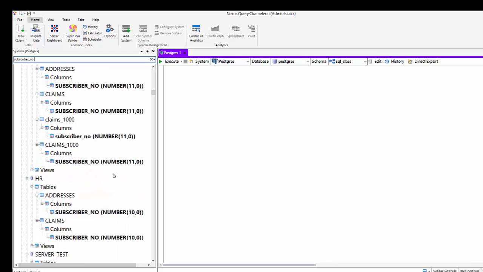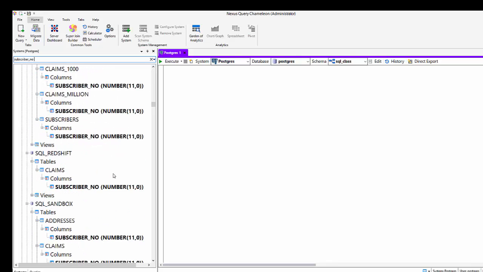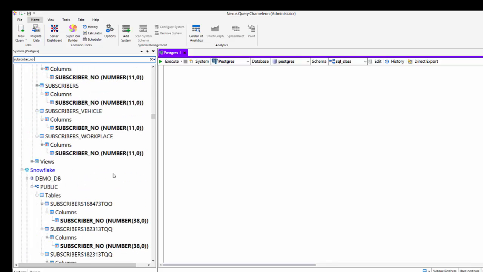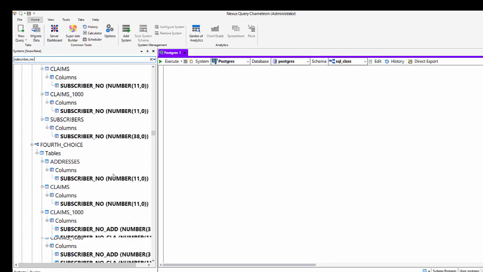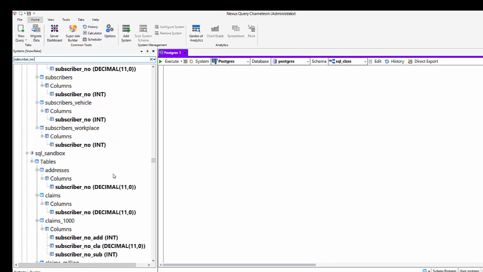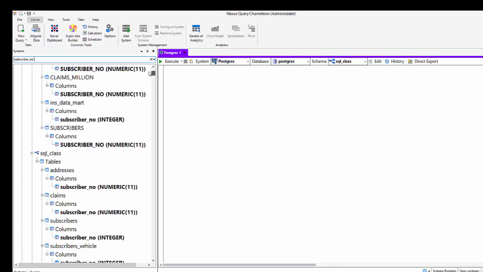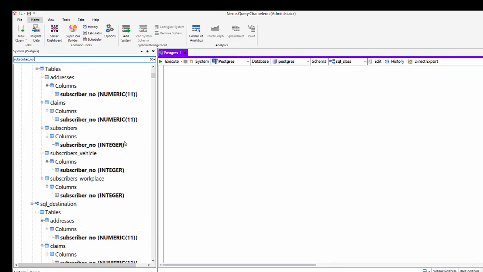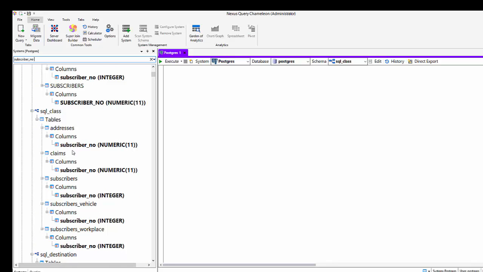Here it is in Oracle. All of the databases and the tables where subscriber number is, or views. Here it is in Snowflake. Here it is in MySQL. So all my systems, it shows me where subscriber number is. However, this is a live tree.